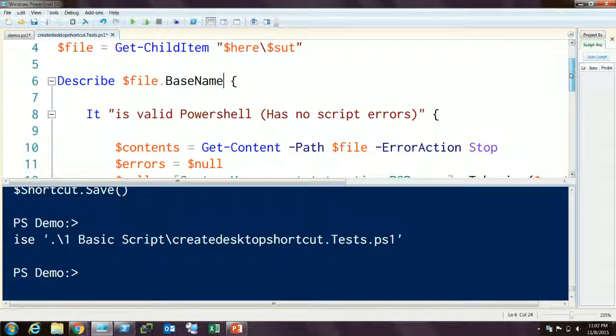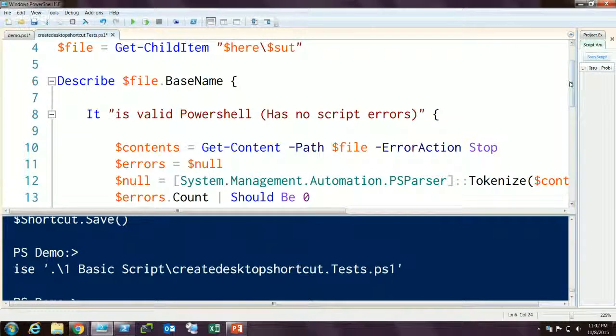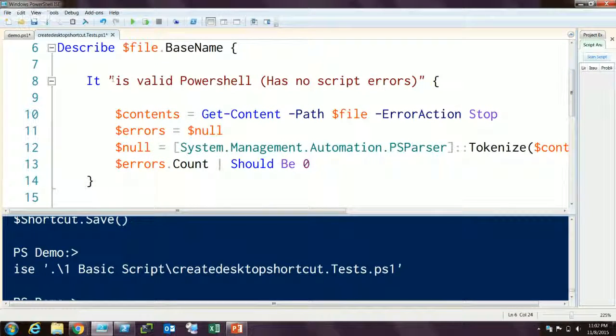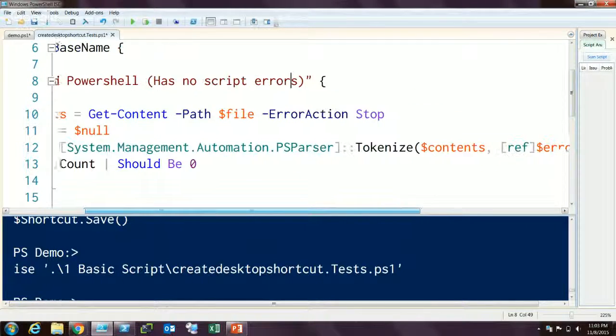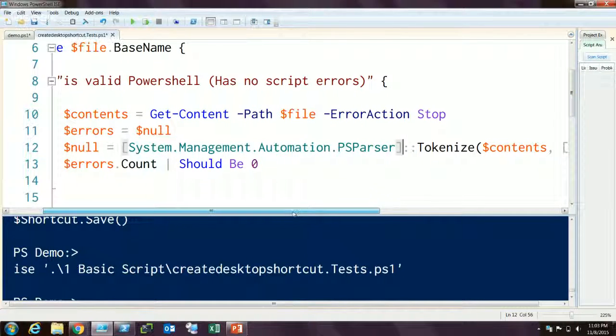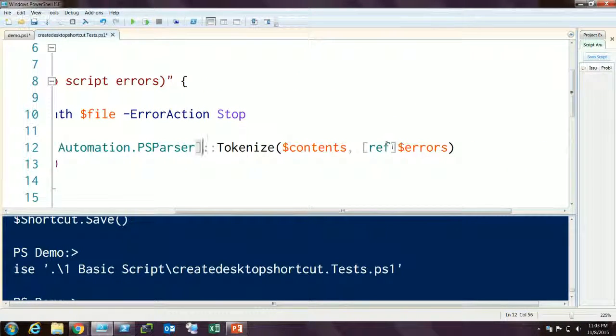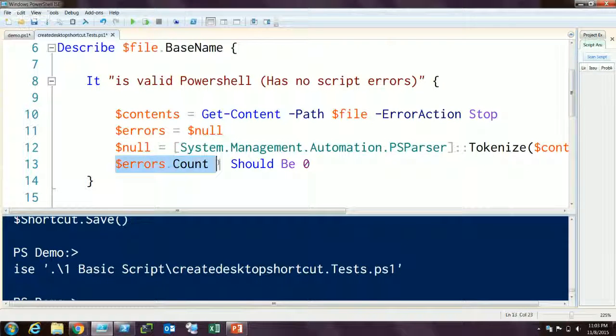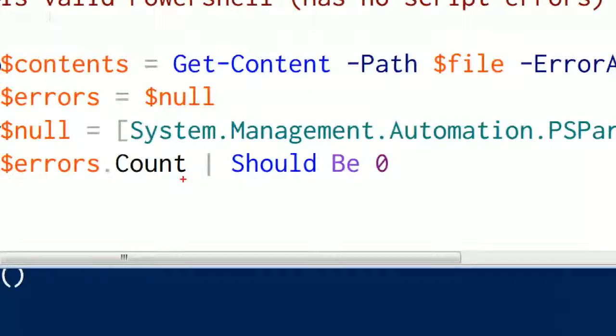So the first test. Actually, this is the first test I use in a lot of my scripts, which is, is it valid PowerShell, right? Does the script have no script errors? I use this command that basically pulls the contents, and it uses the System.Management.Automation.PSParser, which I think is PowerShell 4 enough, to tokenize it, and it looks for errors. If it finds errors, it puts them in this referenced object here that is then counted, and the count should be 0, right? This is the test.